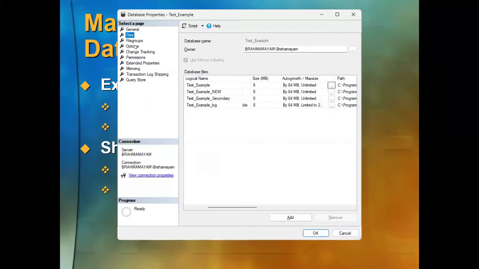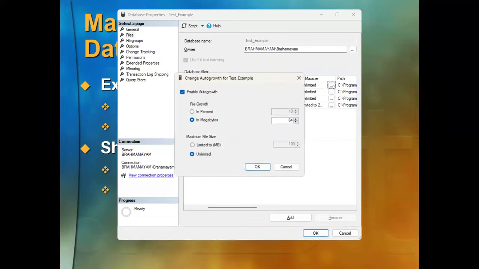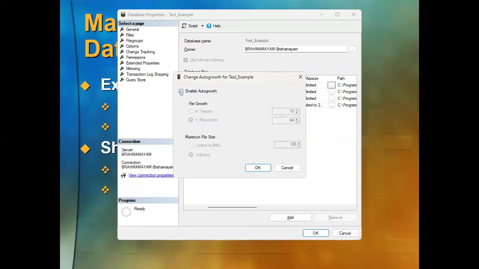Here, you look at the files and you see the auto grow. The option is there. So you can see enable auto grow. This is called automatic expansion. Manual expansion: if you disable this, then you will get an error saying that the file is full. I can't do anything more. Then what do you do?